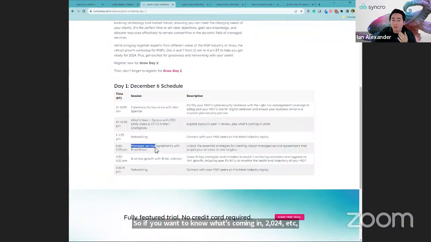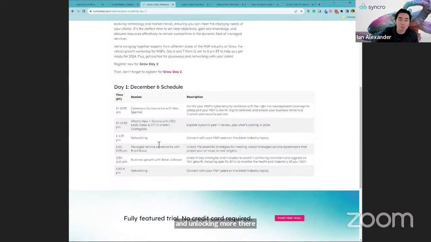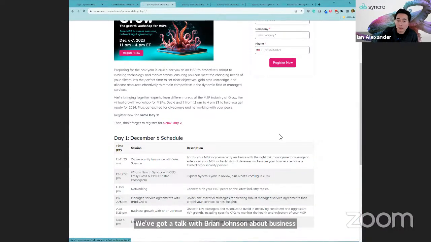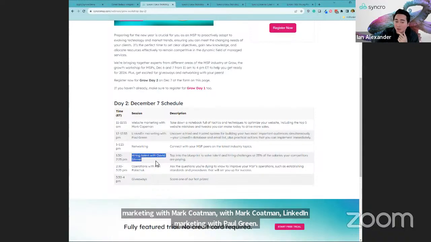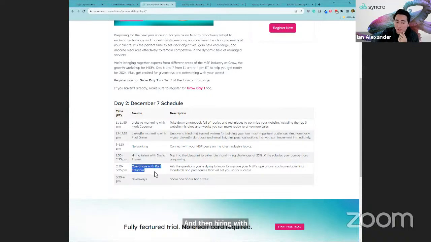There's networking, so you can meet other MSPs. We've got a talk with Brad Gross about managed service agreements and unlocking more there. We've got a talk with Brian Johnson about business growth, and then again, more networking. So that's day 1. We've also got day 2. We've got a talk about website marketing with Mark Koopman, LinkedIn marketing with Paul Green, hiring with David Stinner, and lastly, operations with Carl Palachuk.